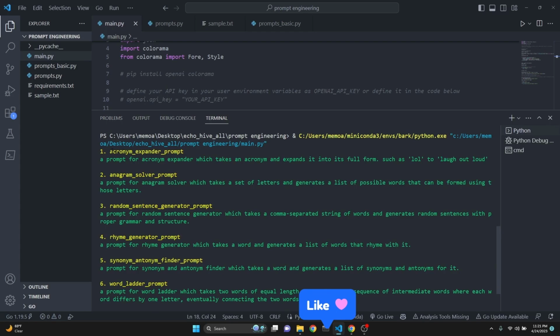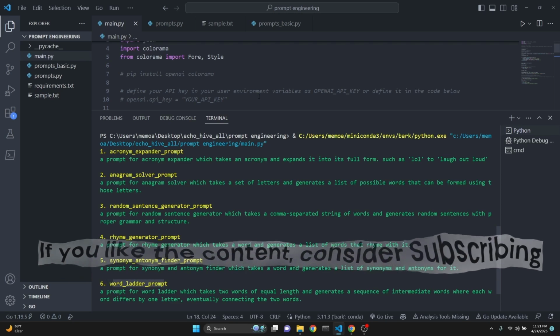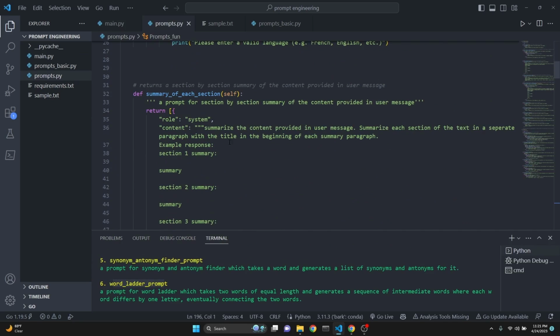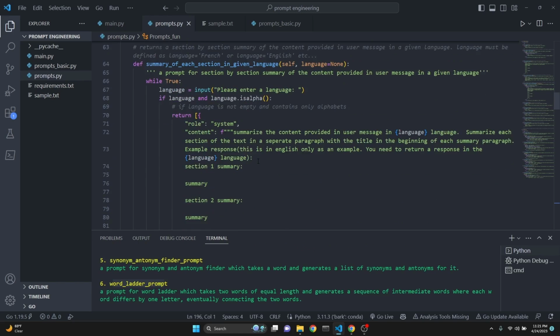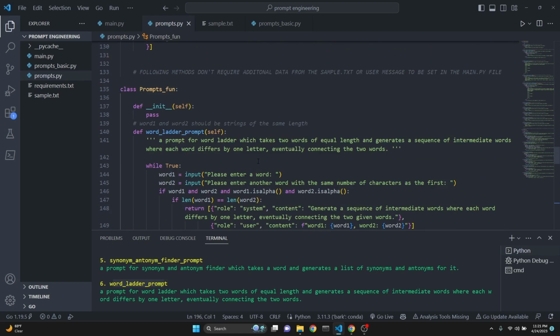The fun prompts are acronym expander prompt, anagram solver prompt, random sentence generator prompt, rhyme generator prompt, synonym antonym finder prompt, and word ladder prompt. We're going to be looking at the code and the prompts itself and how to generate them, how to engineer them. But let's start with a quick demo.